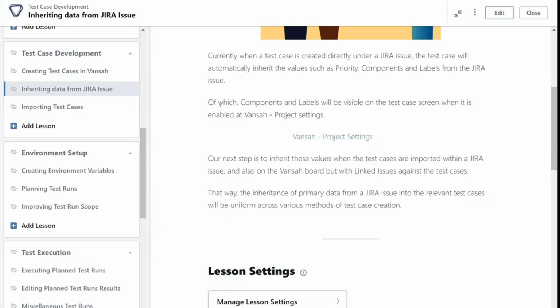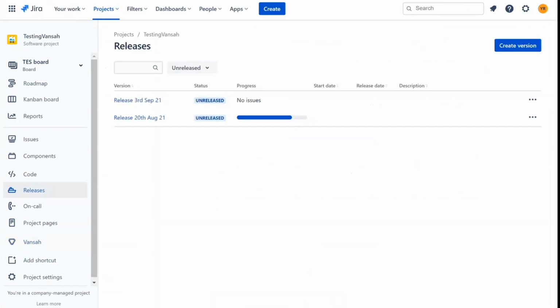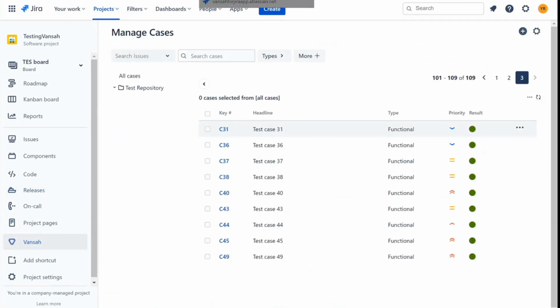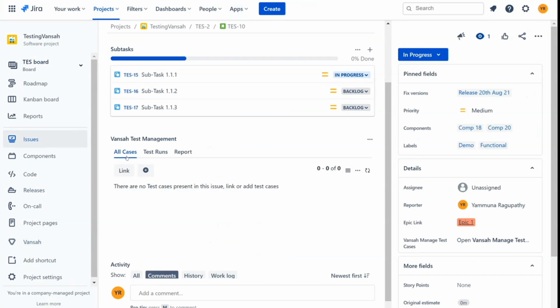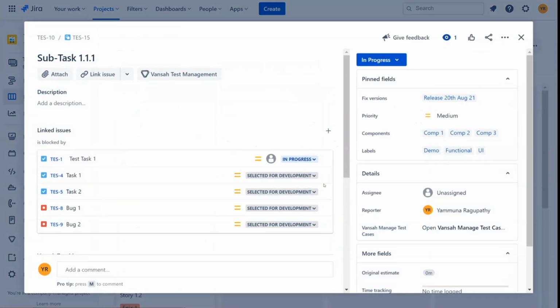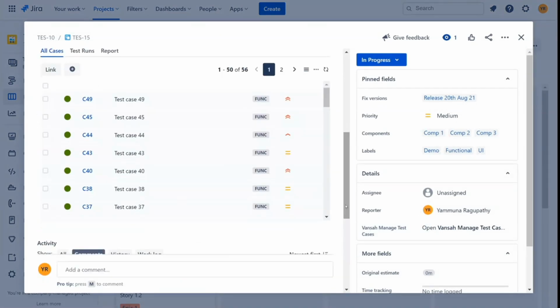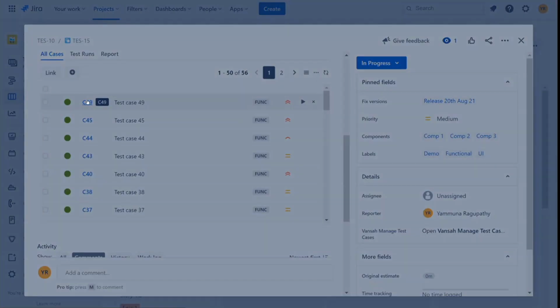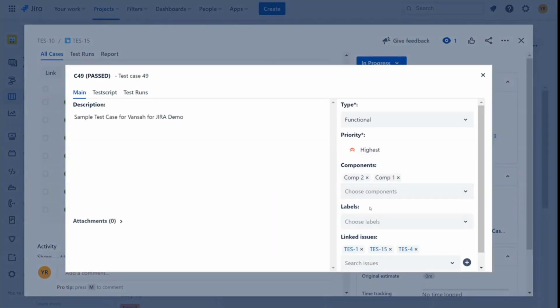So I would like to highlight one more feature here. We saw already that the components and labels will be inherited into a Jira test case immediately when we create it inside a Jira issue. But not all the time you may be required to see those two fields on the Vansah for Jira test case. For example, for this test issue, imagine you have created a test case, but you don't want to see the components and labels available on this screen. This can be handled with the Vansah for Jira project settings.